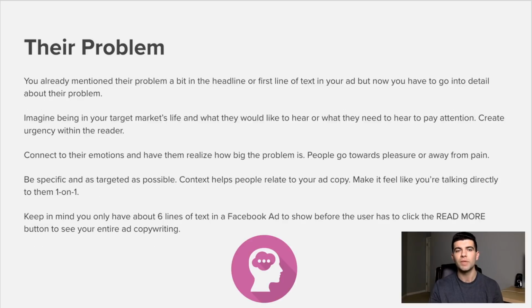Now, step 2 is mentioning their problem, and you already did that a little bit in the headline or the first line of text, but you need to go more into detail about their problem. And you can easily do this by putting yourself in your customer's shoes, or just look at what their life would be, and the problem that they're having and what they would need to hear, or what they would like to hear, to get their attention. You need to create urgency within the person reading. And you can connect with their emotions and get them to realize how big the problem actually is.